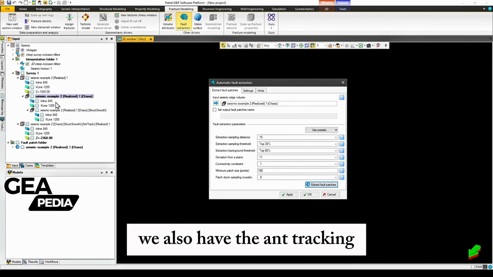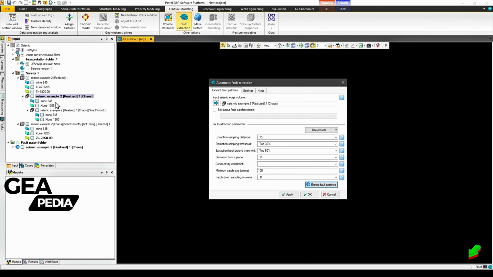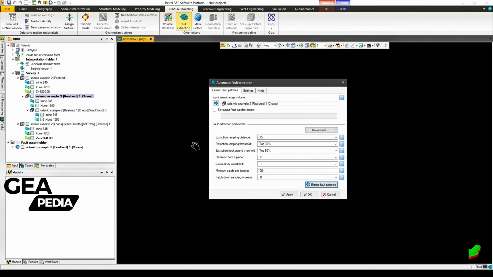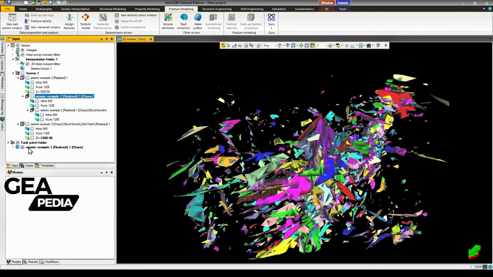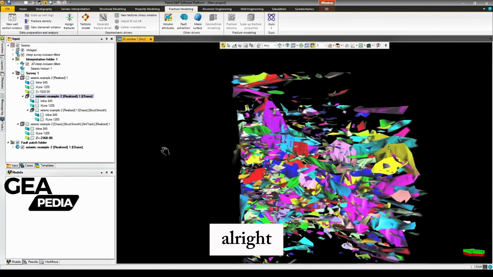We also have the ant tracking. I hope you guys are ready for the big reveal. Let's go ahead and see it. Alright, so... Alright. This is just crazy. This is ridiculous, guys. What the hell is this?